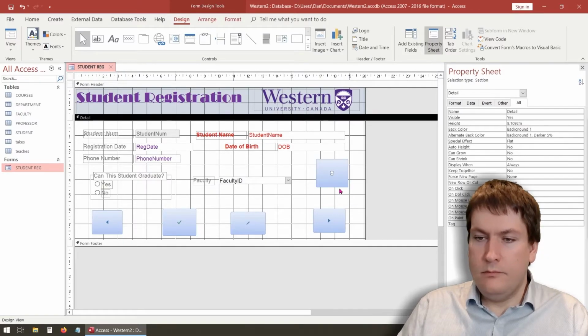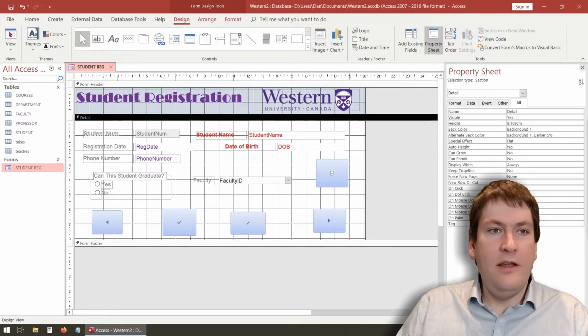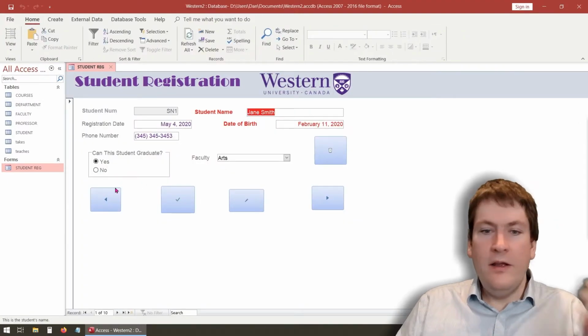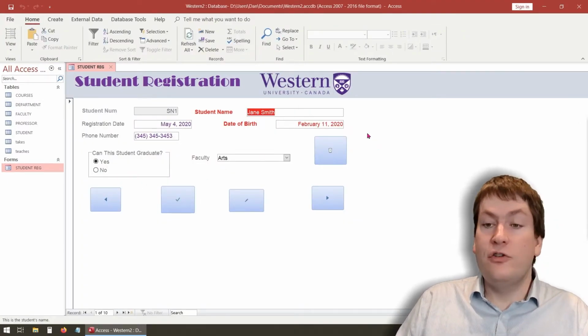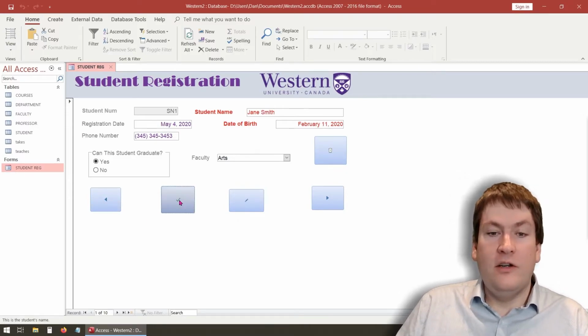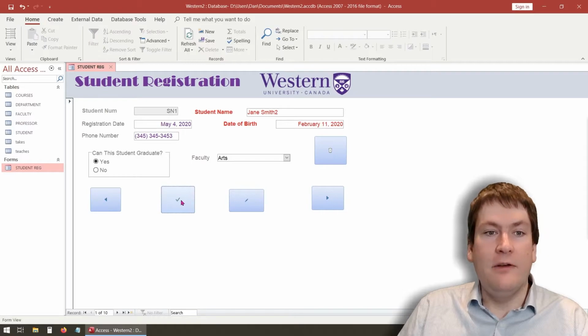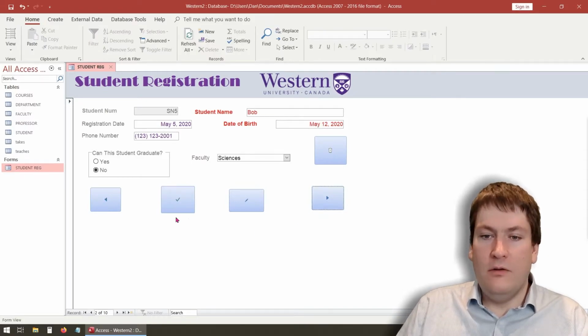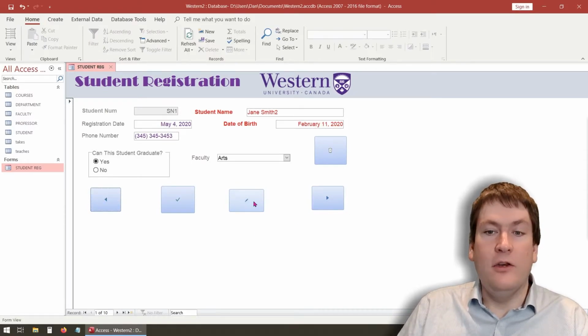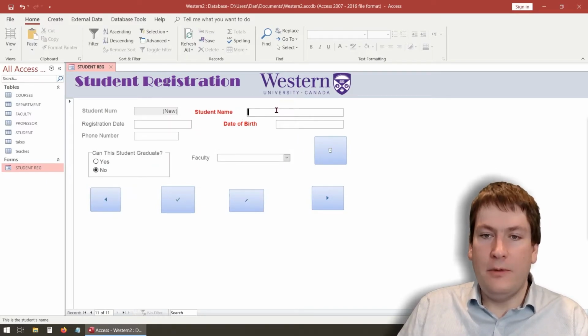Save, and we'll go to form view. So now you can see all these buttons are showing up on our form. The checkbox would save any changes, so we call this Jane Smith 2. I'll click that, it would now be saved. We have the previous and back. If we hit the new button, it's going to go to the end, allow us to enter a new record, so we can enter a new one.